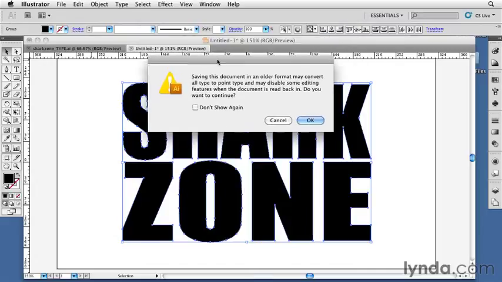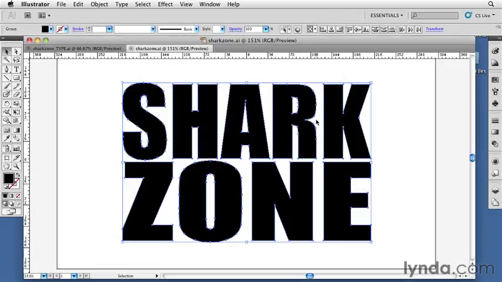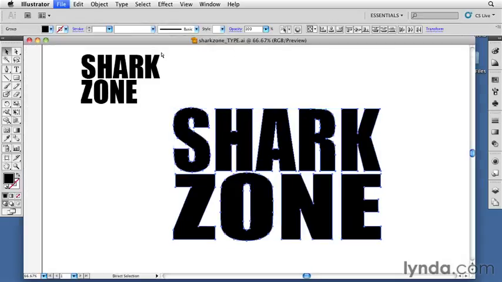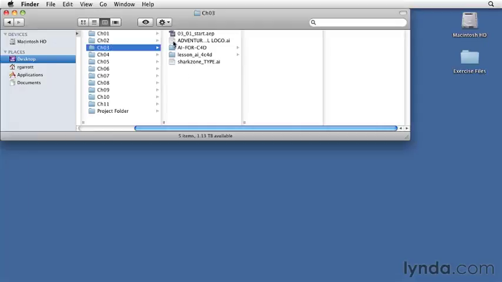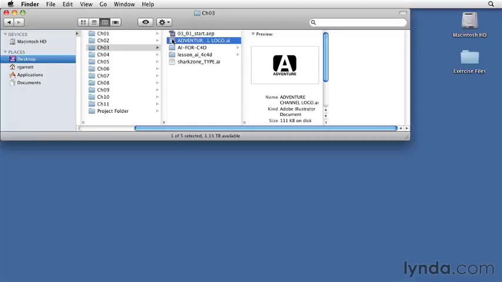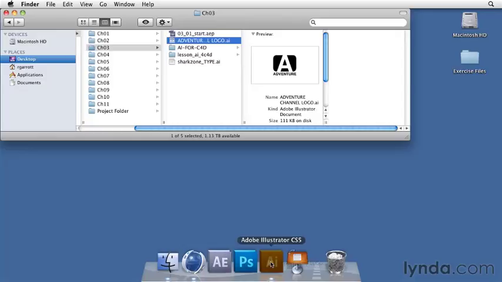Now you'll get a message here warning you about the older document type, and you can go ahead and hit OK and just ignore that, because this file format has everything we need in it. So that's it for the Shark Zone type. I can close that up and close up this Shark Zone. Now I can go to the actual Adventure Channel logo, and let's open the Adventure Channel logo in Adobe Illustrator.